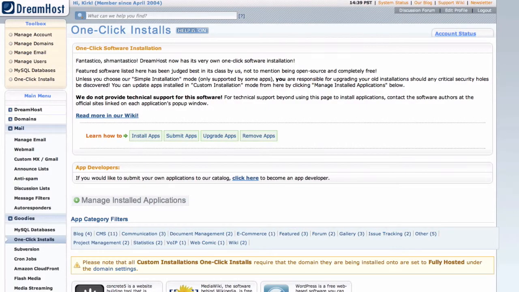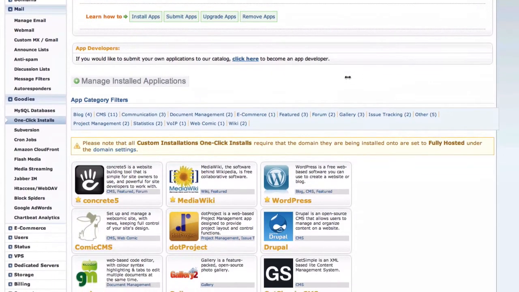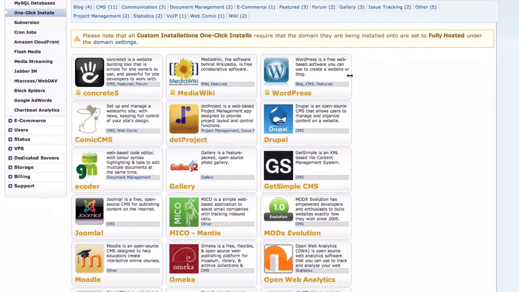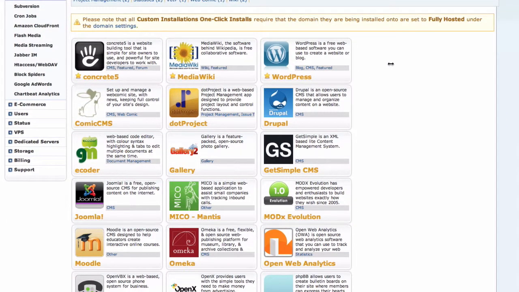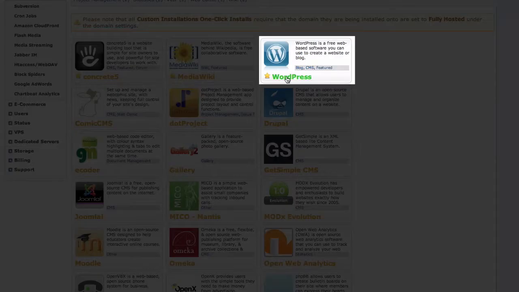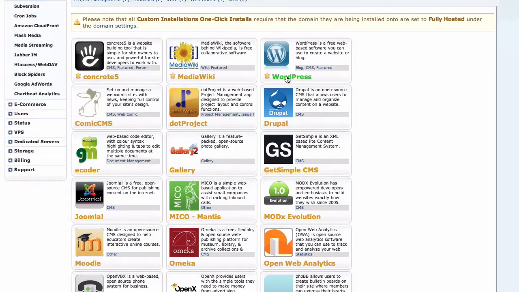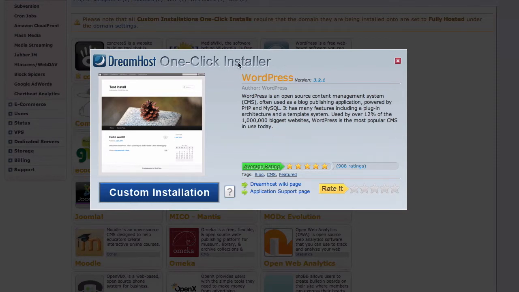This is the control panel for DreamHost. DreamHost is one of the recommended hosting services, recommended by WordPress, that is. And there is a page on the DreamHost control panel for one-click installations. And if I scroll down here, there's a whole bunch of software that I can install to my web hosting account with one click.